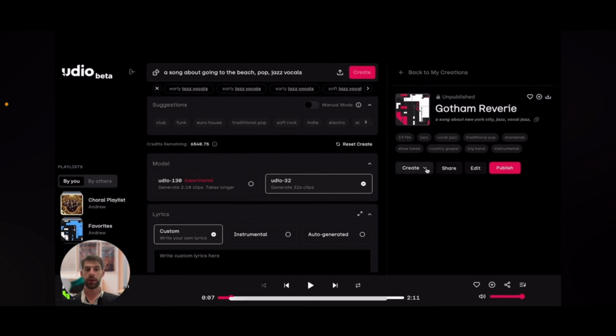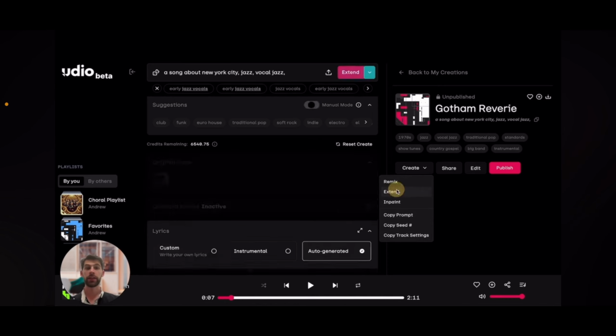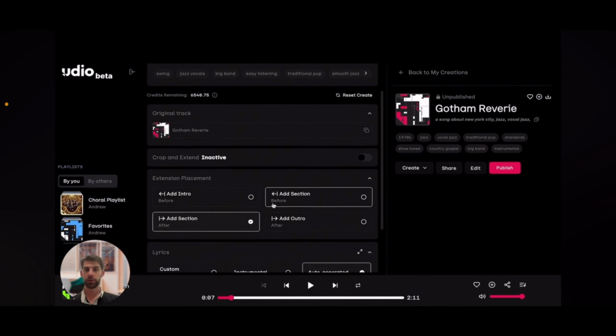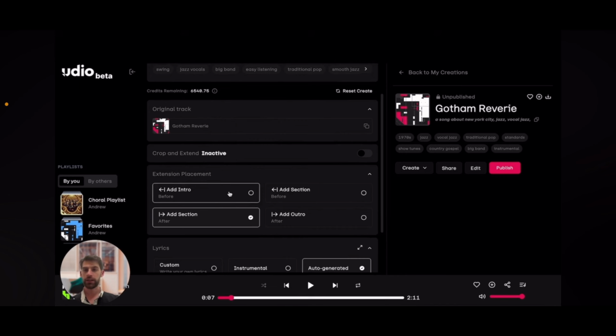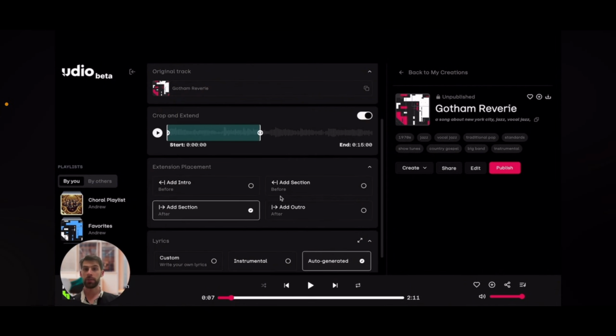And I could then press Create to either remix, extend, in-paint, or grab information about this creation if I wanted to bring them back over to the left-hand side of the page. In this case, I'll click Extend, and you can see this has then begun the Extend context on the left-hand side of the creation page. And here I can go through all of the functionality of adding an intro, adding a section, adding an outro, customizing my lyrics. I could also even go in and begin cropping and extending.